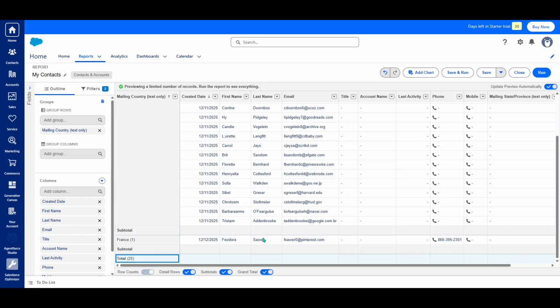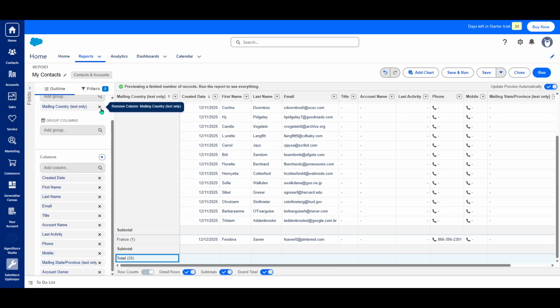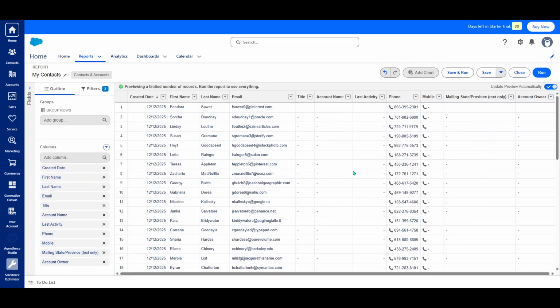This choice determines how Salesforce bundles your records, so think about the level of detail you need. If you're reviewing monthly performance, month is a great choice. For broader trends, quarter or year works well.